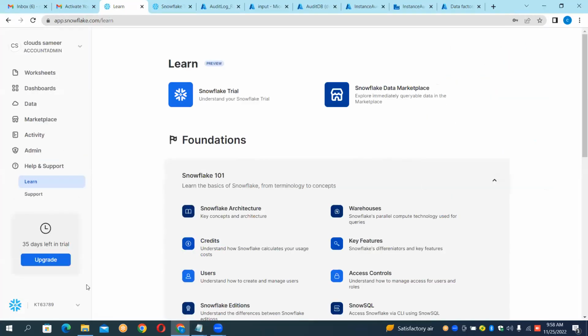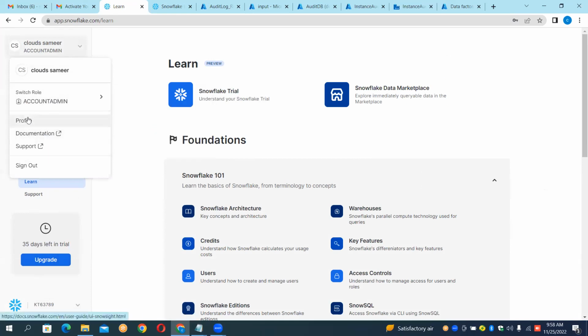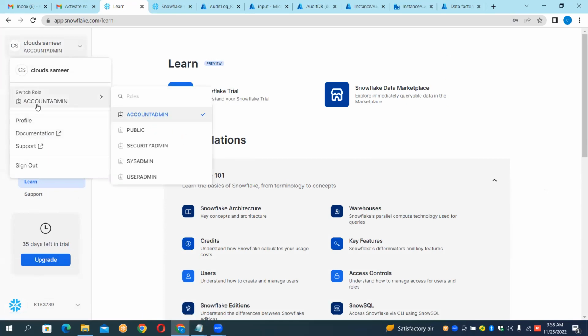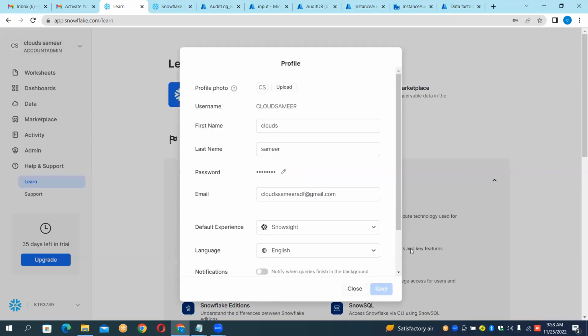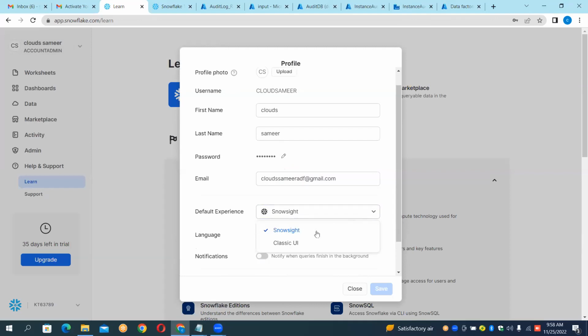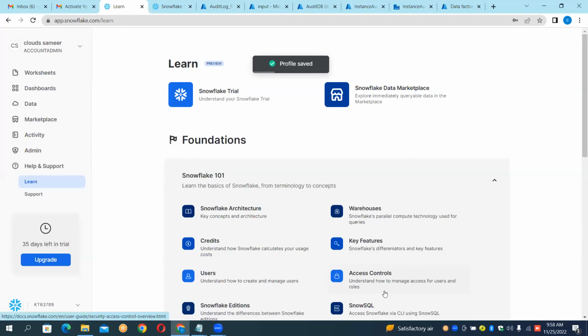That's it, guys. Can you see here, all of you? This is the Snowflake account. Clear, all of you? Now, guys, this one is your profile. Go to the profile, and I want you to see here the default experience is the Snowflake classic UI. Select the classic UI, click on save. Profile is saved.